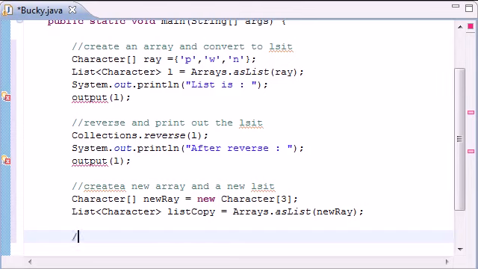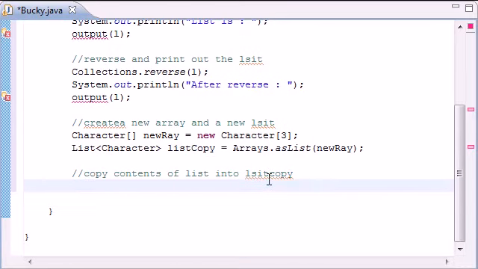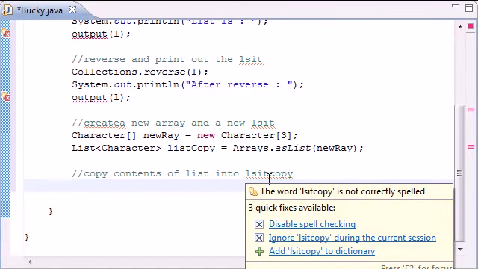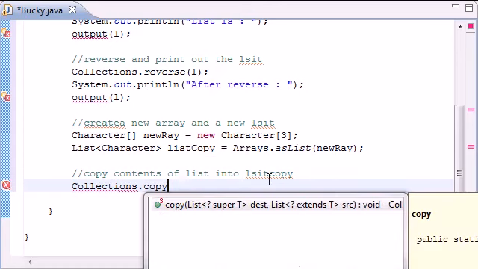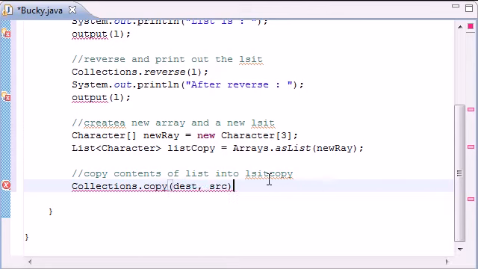Easy enough. So let's go ahead and add a comment: copy contents of list into list copy. And what you can do from here is collections.copy, and copy is a built-in method, so that's why we don't have to create the method ourselves. It's a method in the collections class.